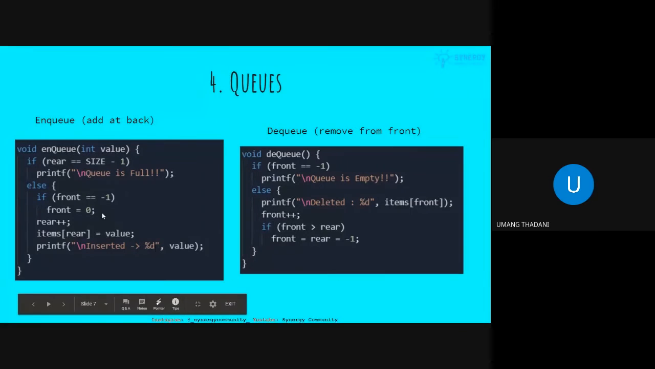Now suppose this is not true, that is front is not equal to -1, that is we already have a queue and we want to insert an element. Insertion, as we said, is at the back, so we don't do anything to front because we already have a front element, and the front element is always at the 0th index. So the only thing we do is rear plus plus.